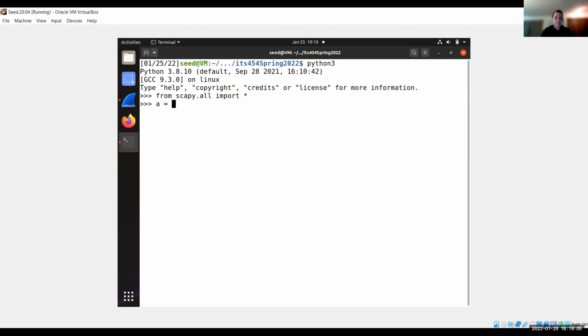I'm going to create a packet, IP. All right, and then I'm going to just specify the destination. So in this case, I was sending out packets from 10 something, I forgot the IP, to the destination 1, 2, 3, 4, but I want to change that.